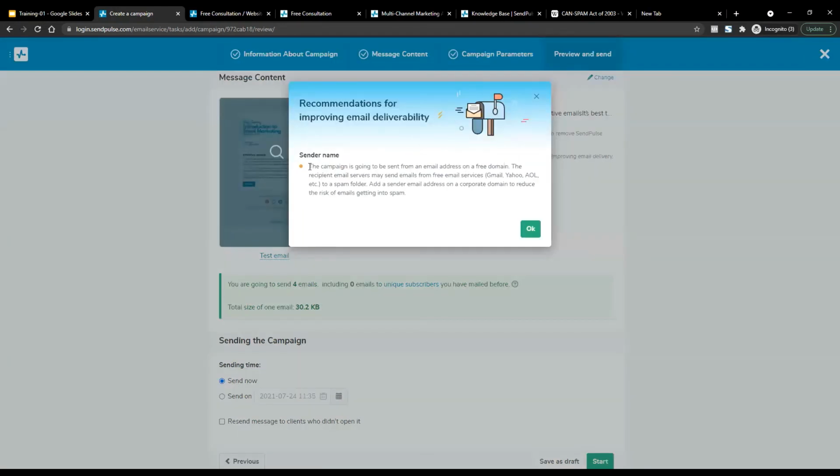So the first recommendation here is that the campaign is going to be sent from an email address on a free domain. This is what I mentioned at the beginning of this training. The reason why you need to use a domain-based email address in place of a free email address like Gmail and the rest is because if you use the free address, your email is going to go to the spam folder. You see? So SendBoss is asking you to add a sender email address on a corporate domain to reduce the risk of emails getting into spam.